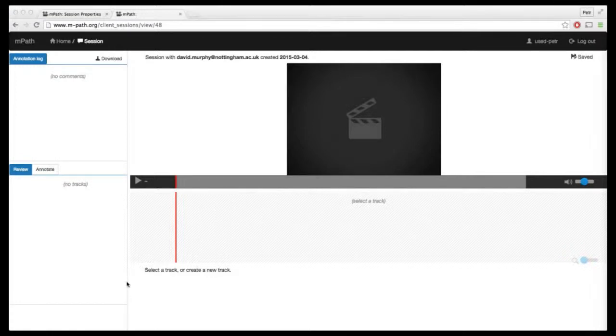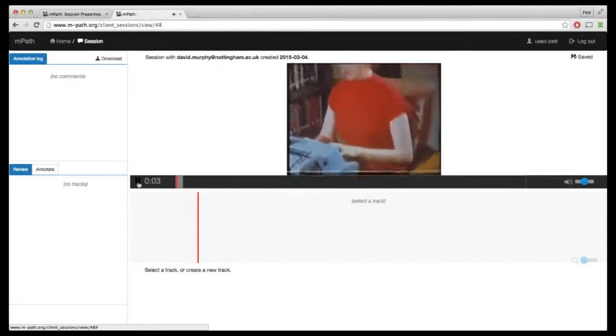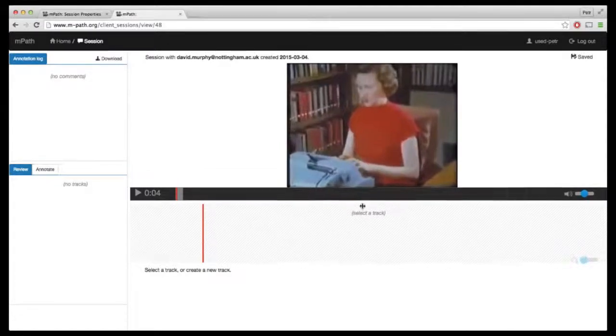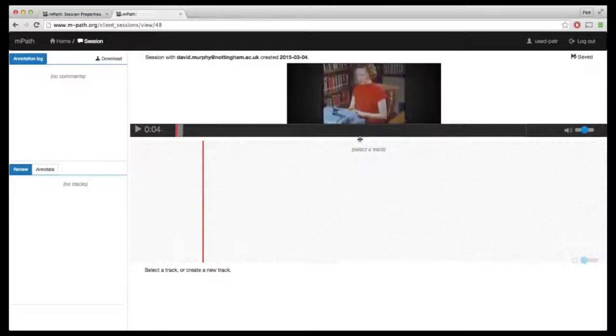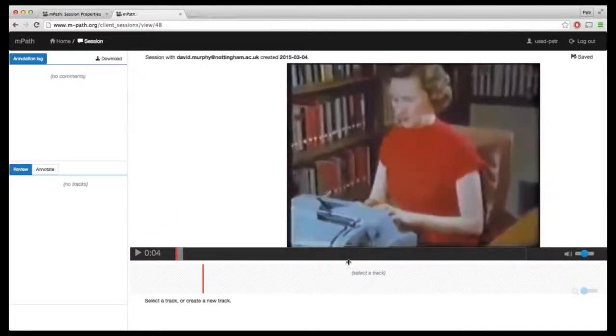Let's start with some basic features. This button allows you to either start or stop the playback of your video. You can also make the video either larger or smaller, depending on how much space you will need for annotations. To start commenting on your work, press Annotate.